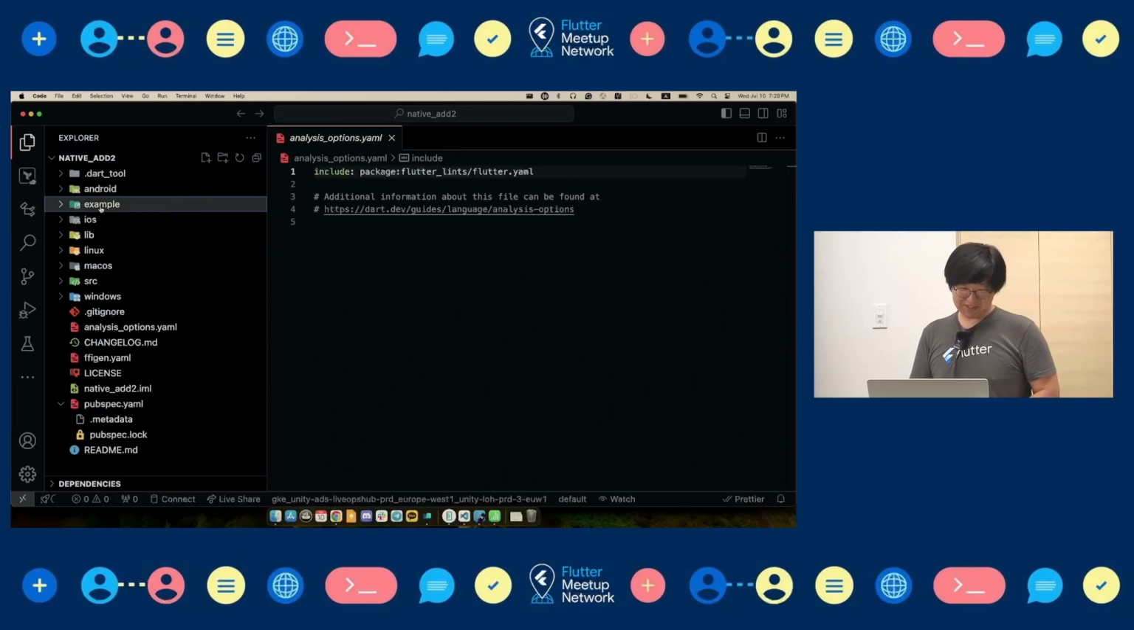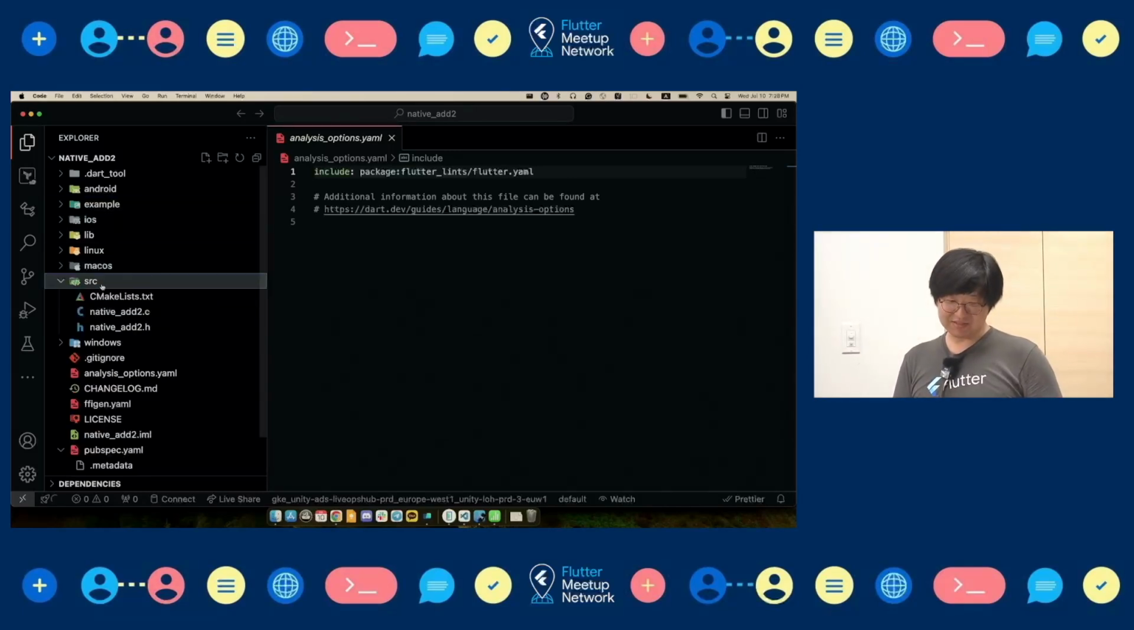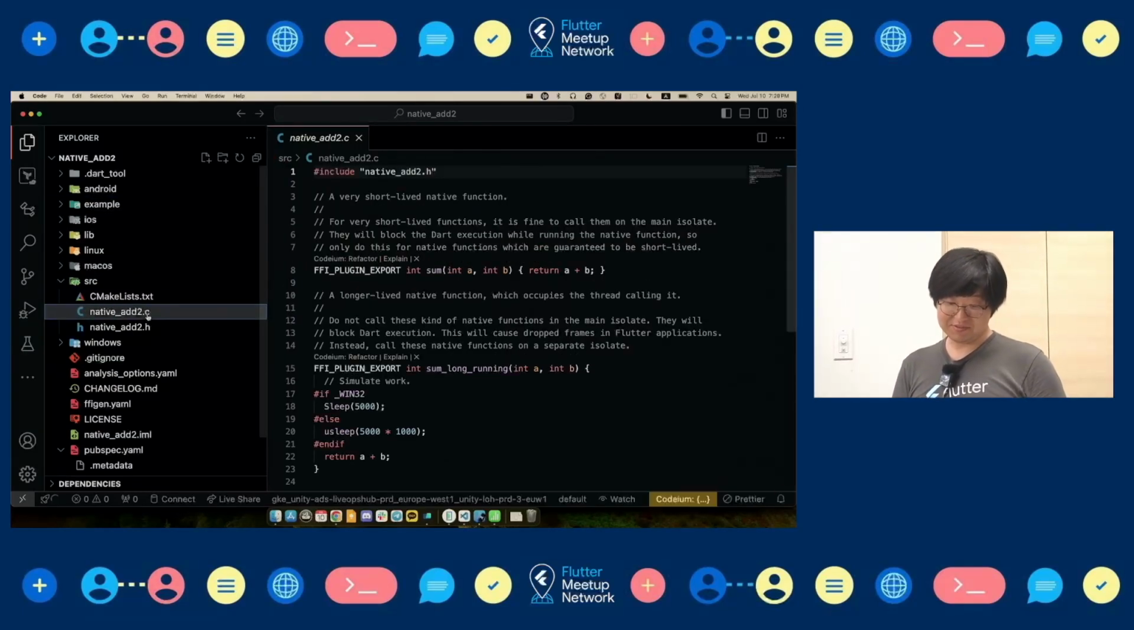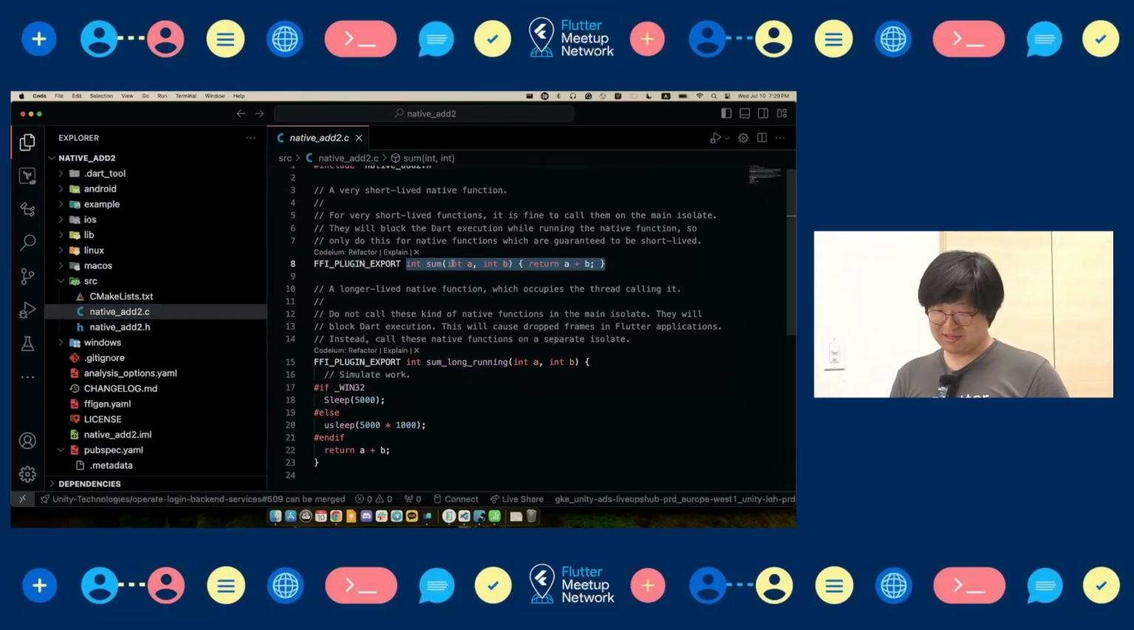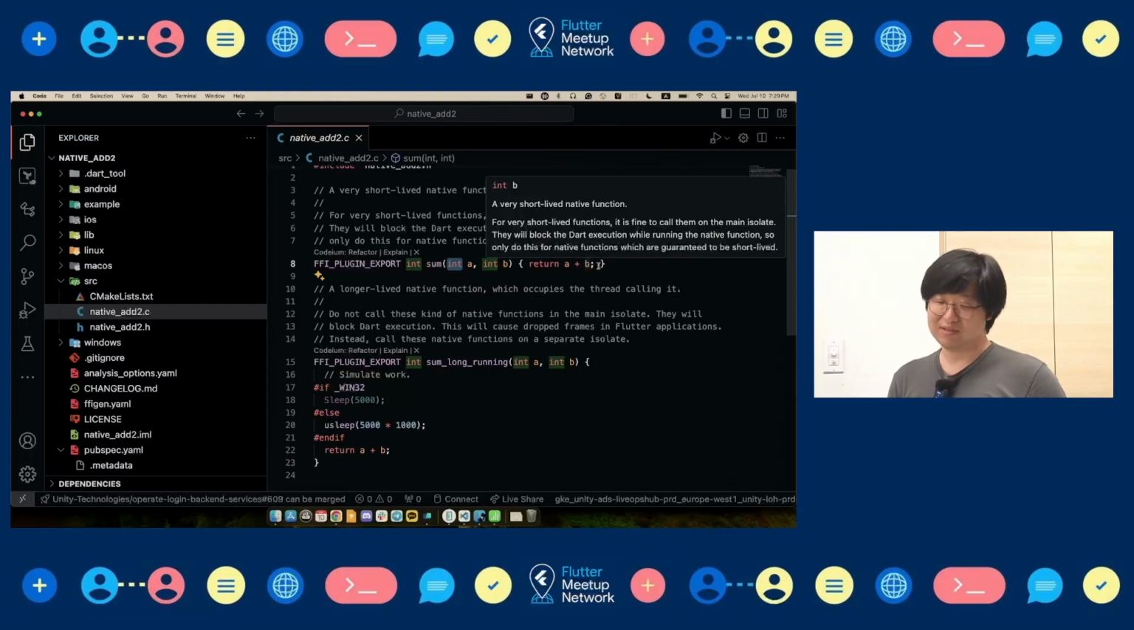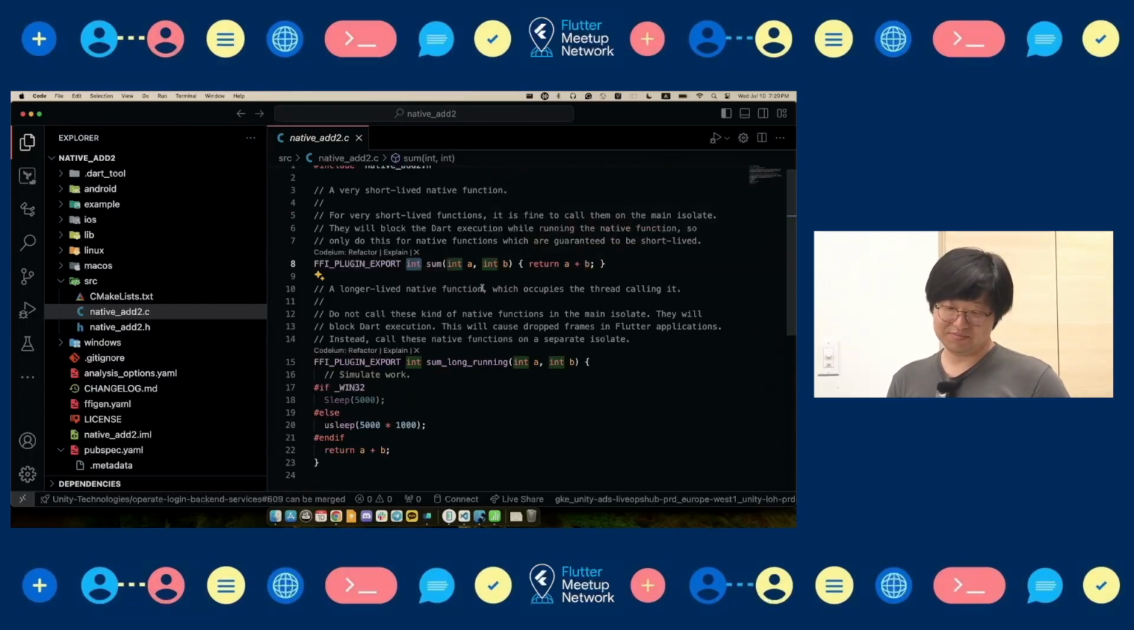So this is the example project, and there's this src folder for the C application. What I want to show you is only this: there's a C function that takes the integer numbers A and B, sums them, and then returns the result as an integer.